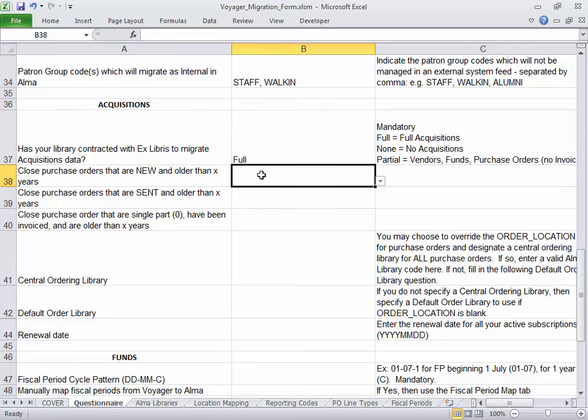For closed purchase orders that are new and older than X years, inactive purchase orders are migrated as closed. Inactive is defined when the status is new or pending, but never sent to the vendor, and the status date is more than a specific number of years old. The default is set to 0, which means that none should be moved to closed. However, you can indicate from anywhere between 1 to 5 years, as can be seen in the drop-down list. We're going to go ahead and choose 2 years.